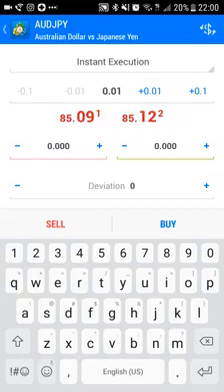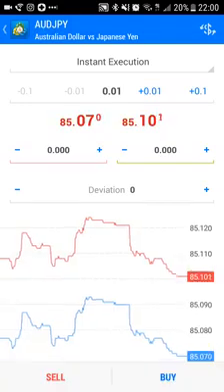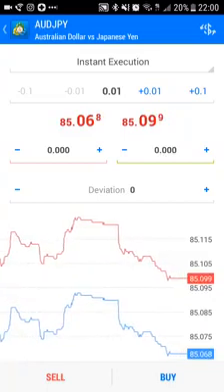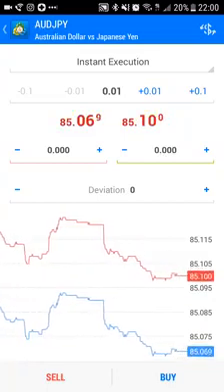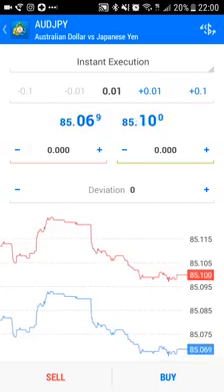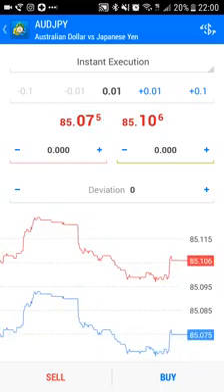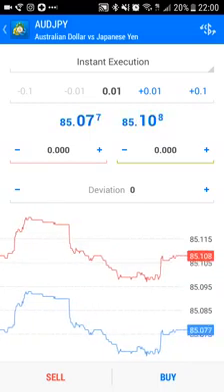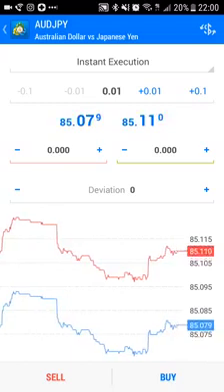Now, just below that, the 2 prices that you see: the very first price represents the first currency in the pair, and the second price right here represents the second currency in the pair. In this case, the first price represents the Australian dollar, and the second price represents the Japanese yen. If you wanted to go ahead and put in a trade, if you look down towards the bottom, the buy and the sell are highlighted blue and red respectively.